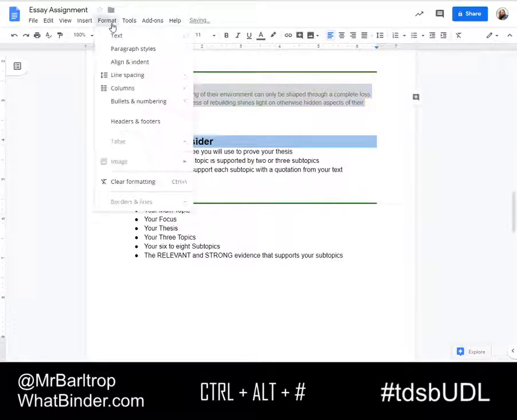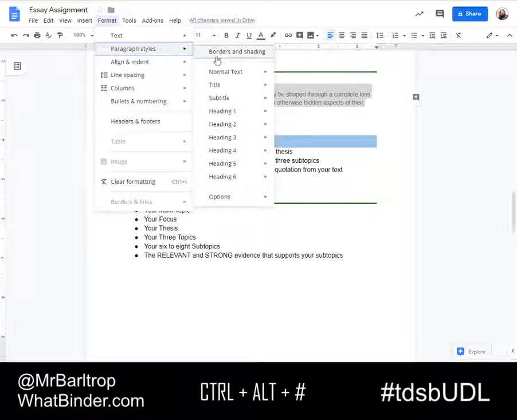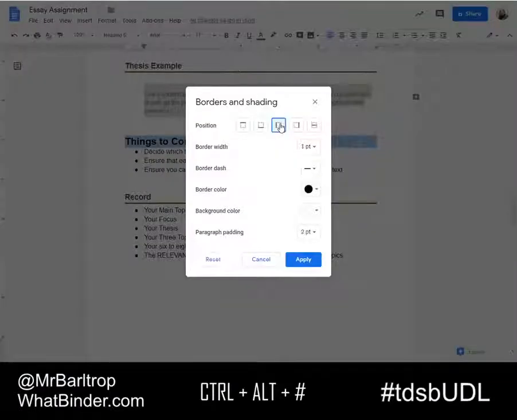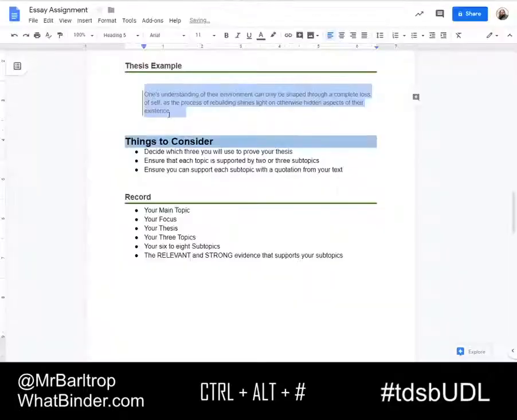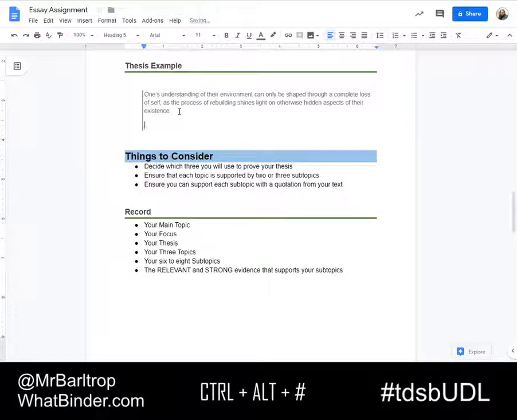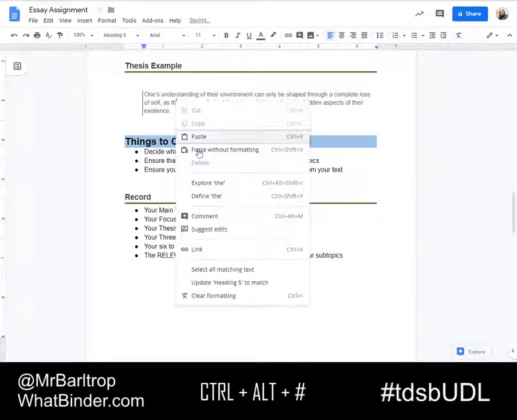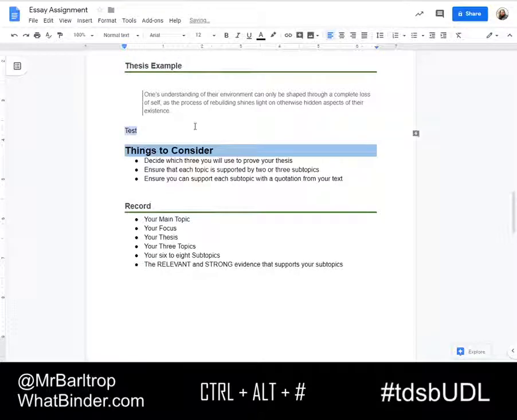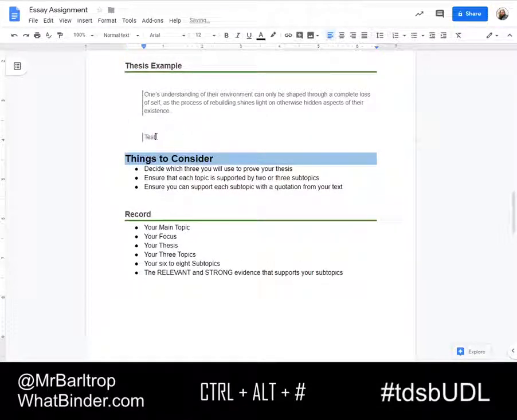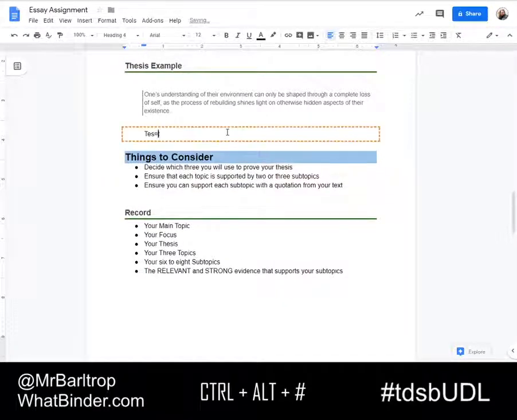I'm going to increase the indent. I am going to go to paragraph styles, borders and shading, add a left border, apply that, and there we go. We just need to now update heading 5 to match. And when I apply heading 5, it instantly looks like that. Heading 4, 3, 2, 1.